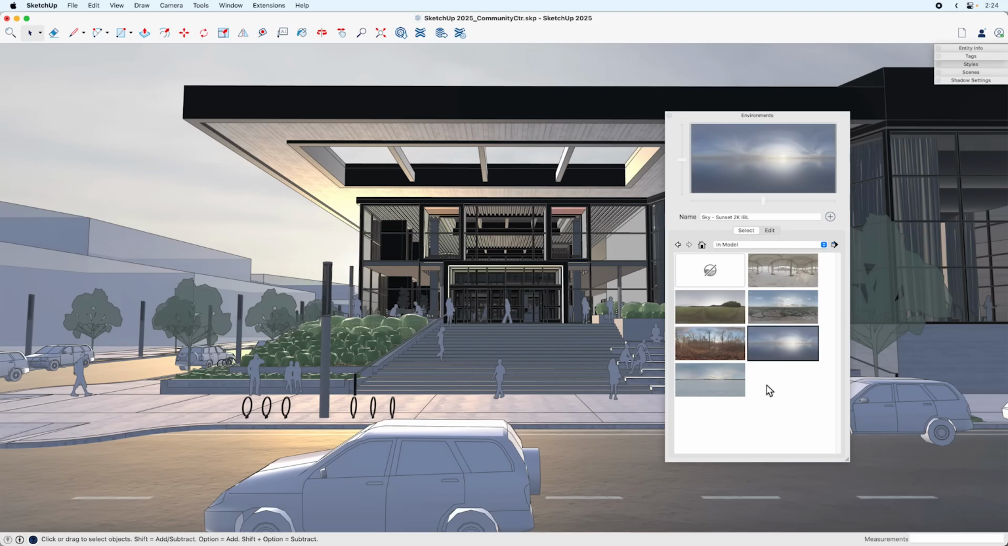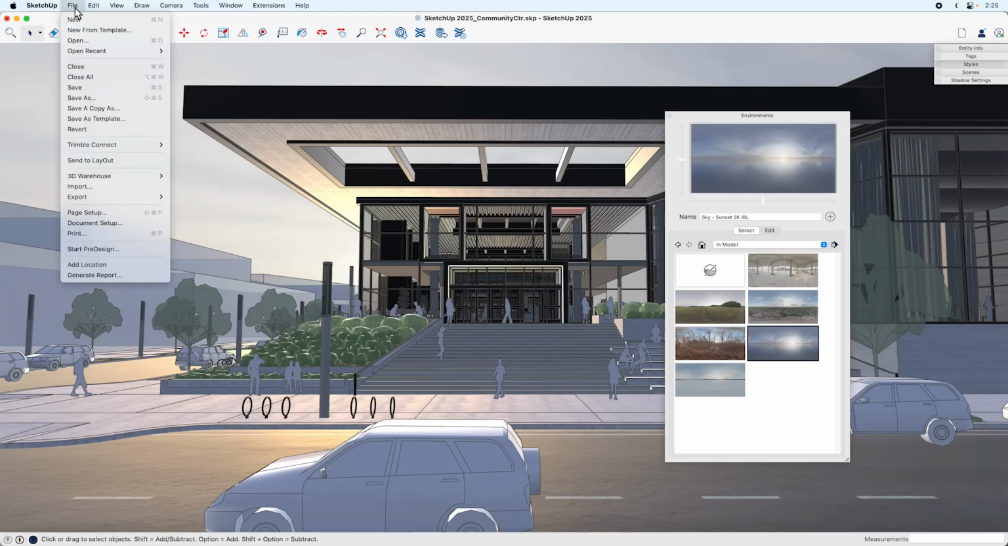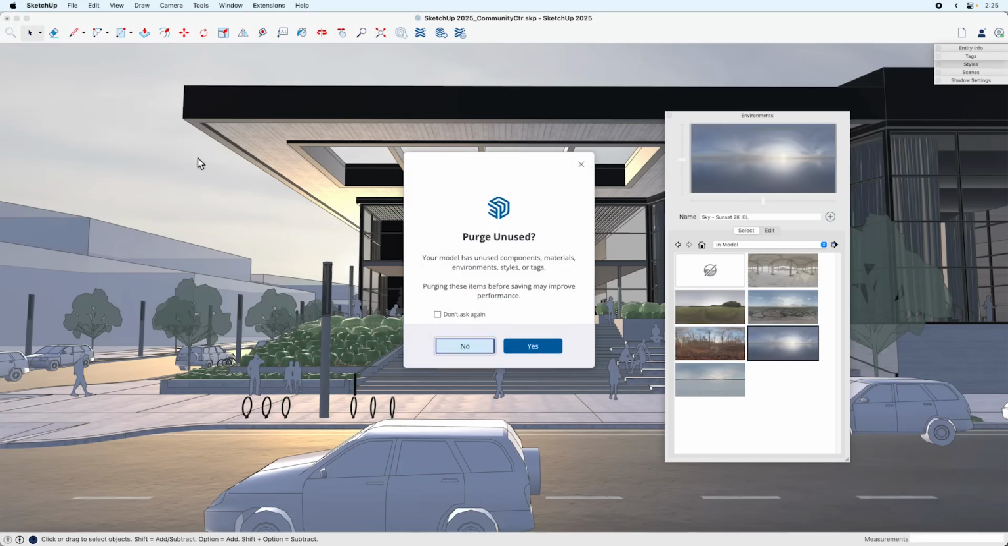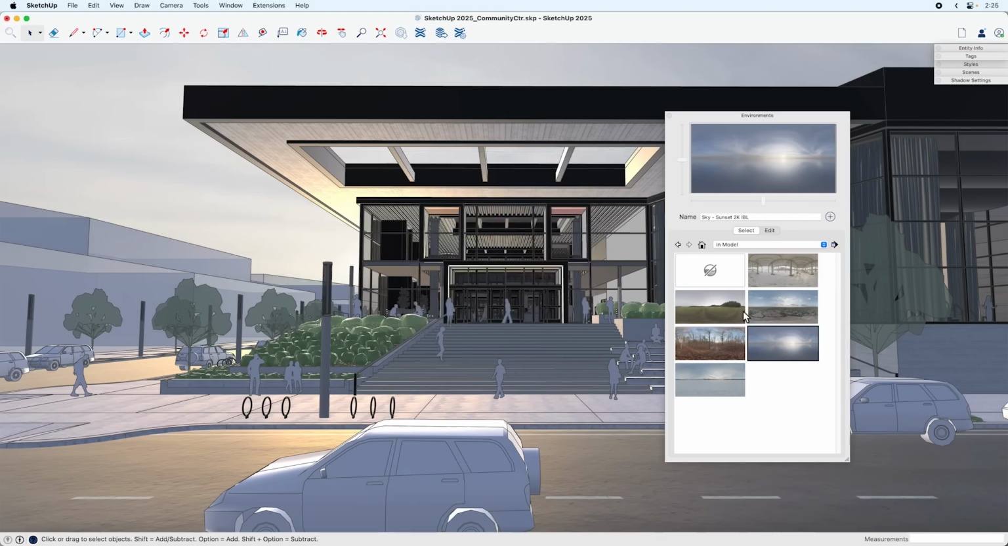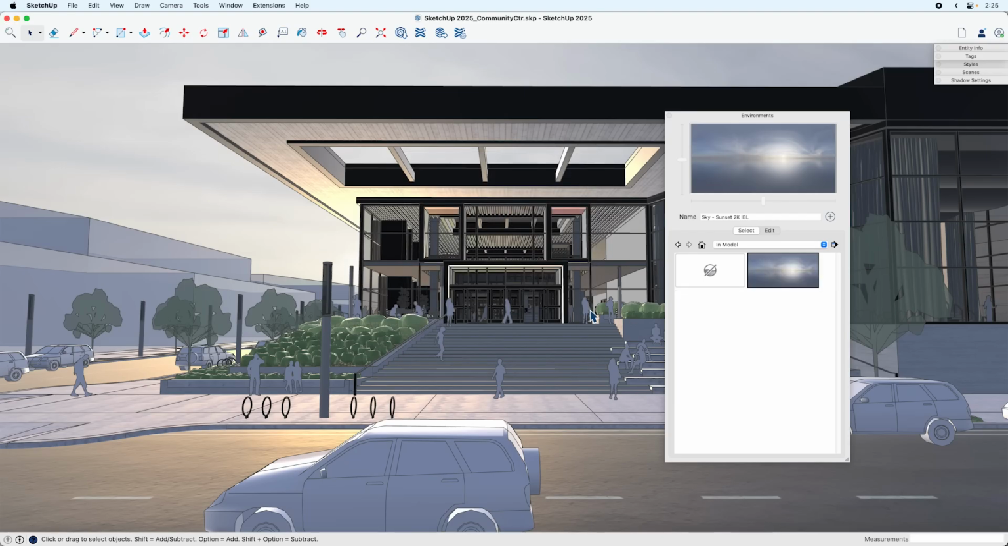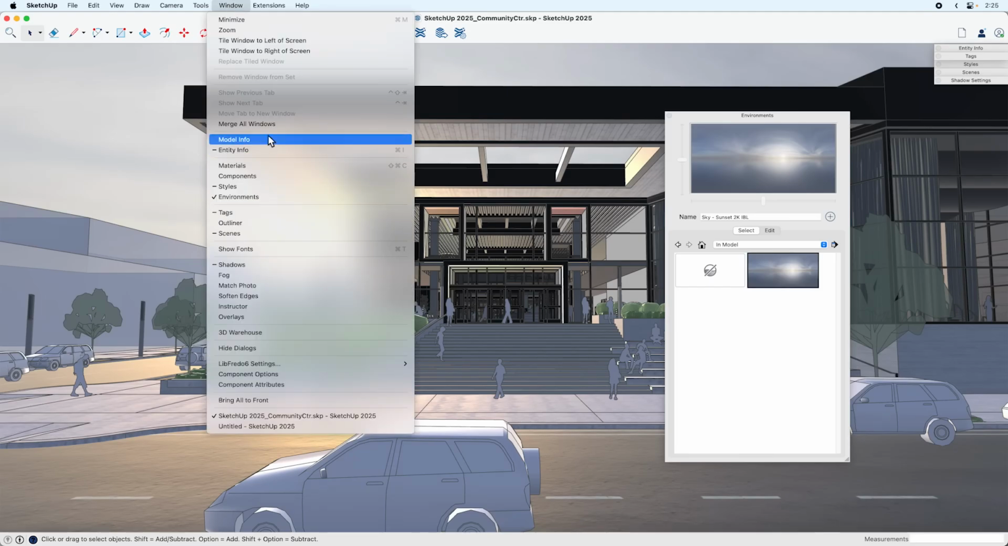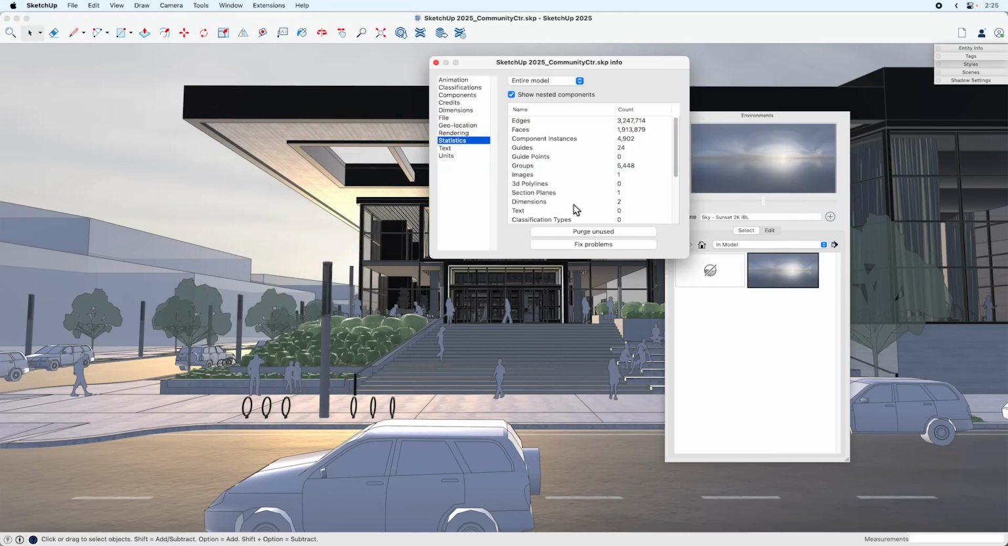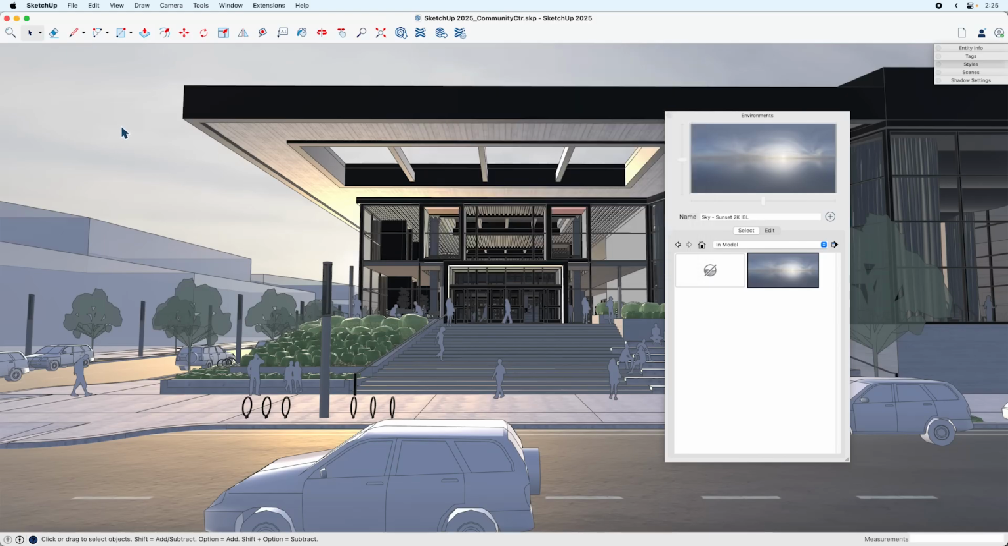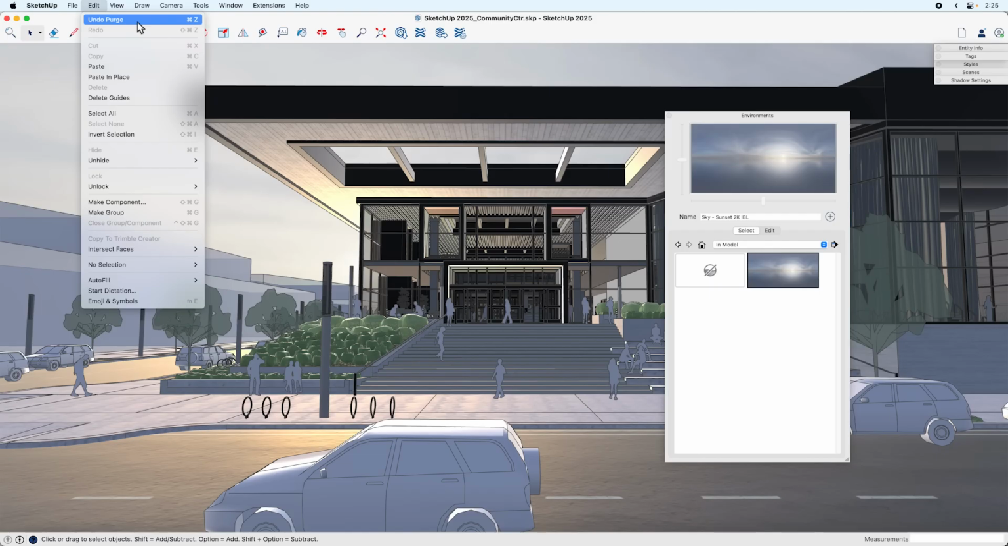So if they're unused, you don't really want to have those sitting around in your model and slow it down. So all users of SketchUp will now see that when you go to save, you'll be prompted to purge unused components, environments, etc. It'll just prompt you to keep your model nice and streamlined and working quick. You'll notice these environments disappear after I purge. And this is the same purge as if you were to go to Model Info, Statistics, and Purge Unused. So it's the same purge as you're used to. You can always undo if you purged by accident.